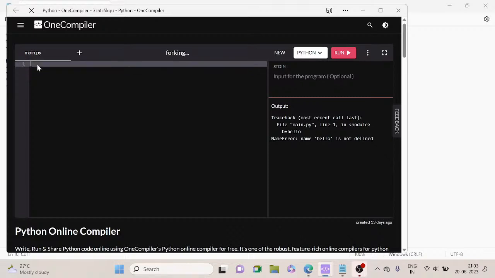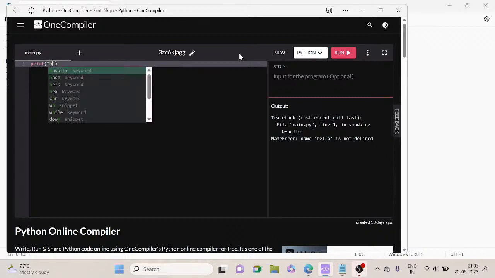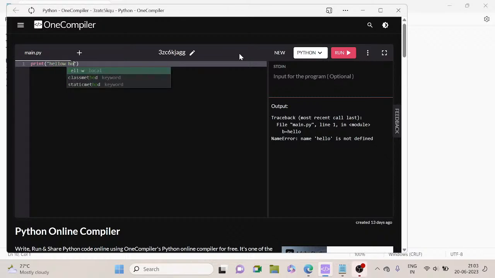The first function we learned is the function to print text. Yes, print. You have put the format correctly, very good. Print, bracket, inverted commas, and inside the inverted commas we type our word or sentence, like hello, how are you.